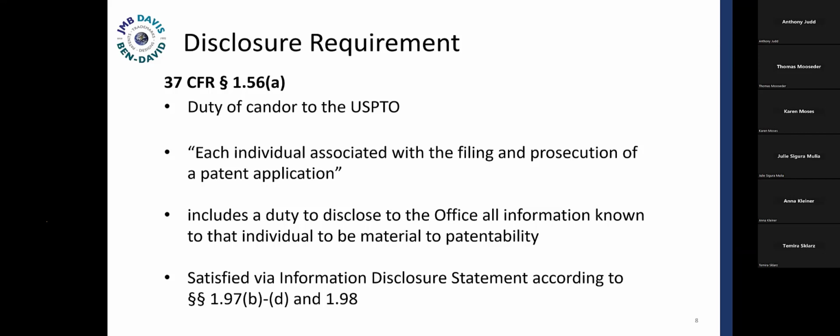But so what's this duty? The duty is to disclose to the USPTO anything that you know about the technology or that's material to patentability. But those are pretty loaded things, which we'll talk about in the next slide or two. And how do you satisfy it? You satisfy it through this bureaucratic mechanism of the information disclosure statement. Next slide, please.